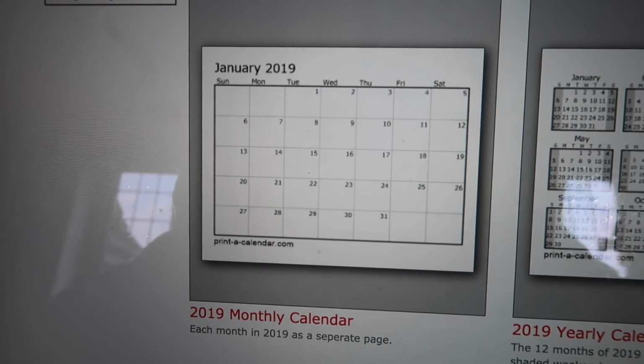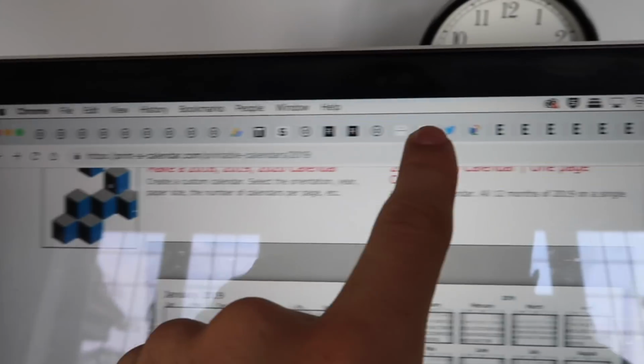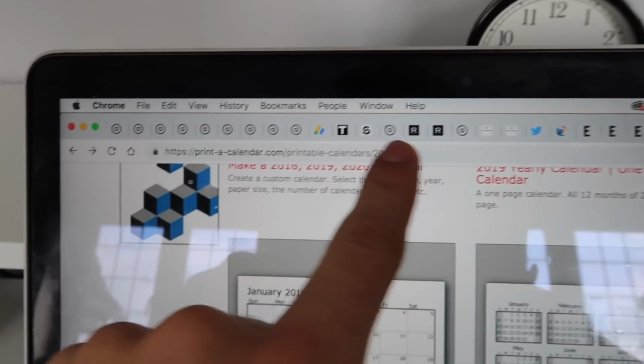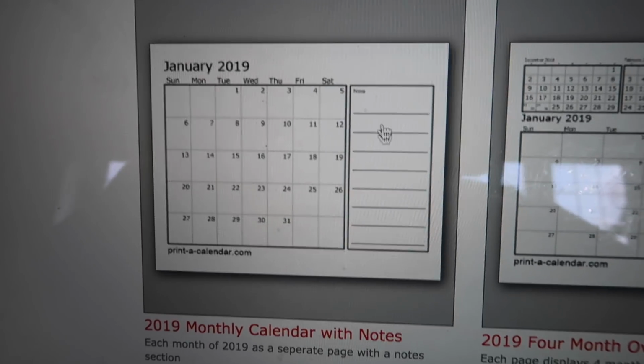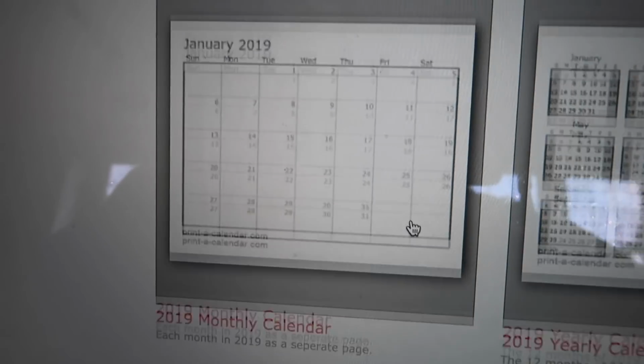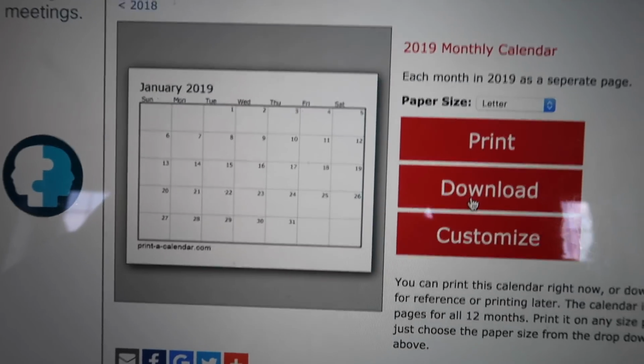So I found this printable calendar on printcalendar.com. Excuse the number of tabs I have open. This is kind of a good representation of what my brain looks like at the moment. But yeah, so there's this one, or there's also this one that has room for notes on the side if that suits you better, but I'm gonna go with this one here and basically download that and delete all of the months that I don't need.